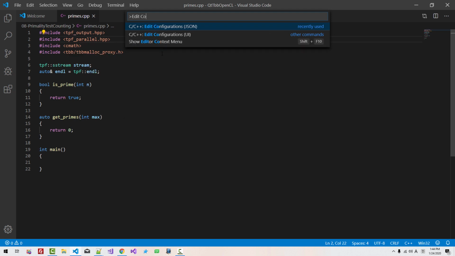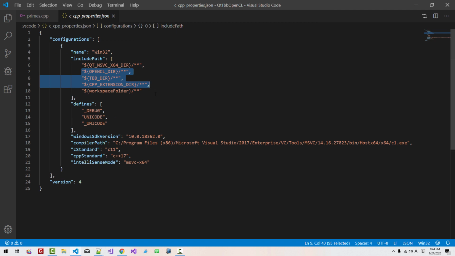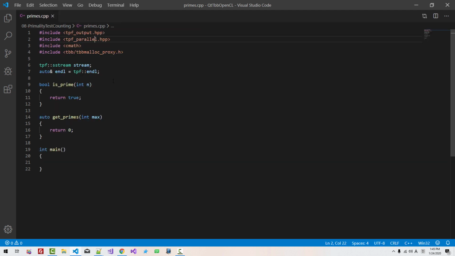edit configuration JSON, click this link. You have to set these environment variables. We set these environment variables in our previous videos. Control S, Control W. Then the squiggle goes away.